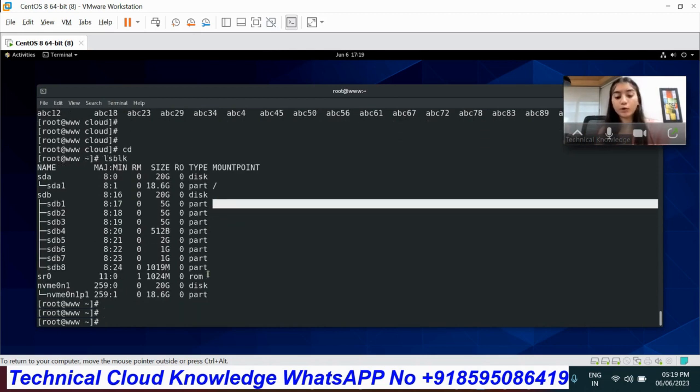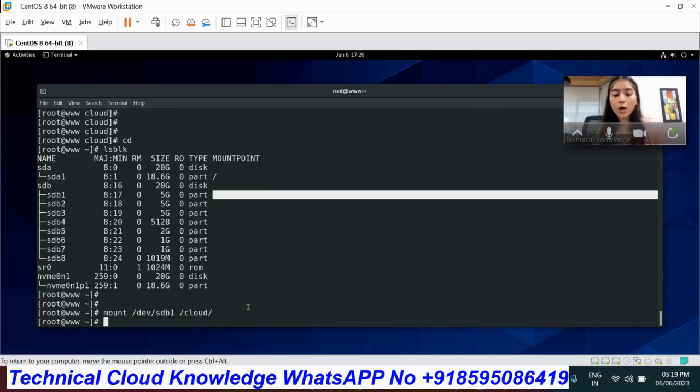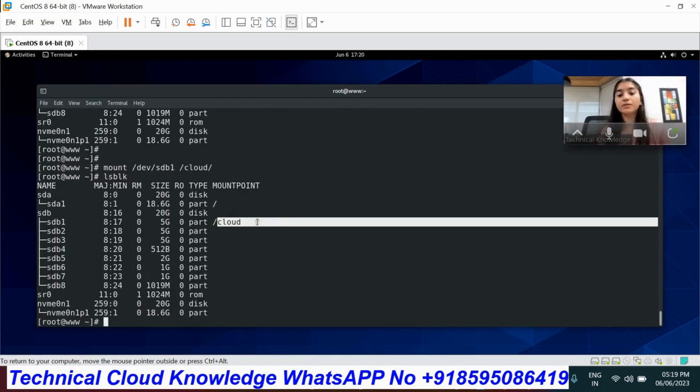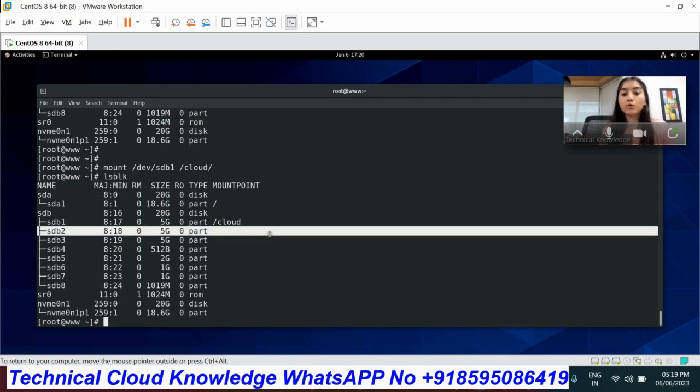Now we are going to mount. So for that you need to execute the mount command along with your partition number. Then you need to give your directory name, whichever directory you have created. So it has been mounted. Now execute the lsblk command. See, the mount point is showing cloud. Similarly, whichever directory or application generates data, you can mount it with a partition.